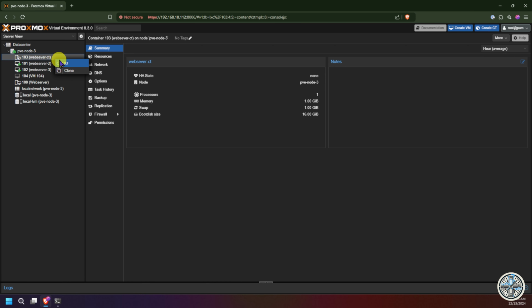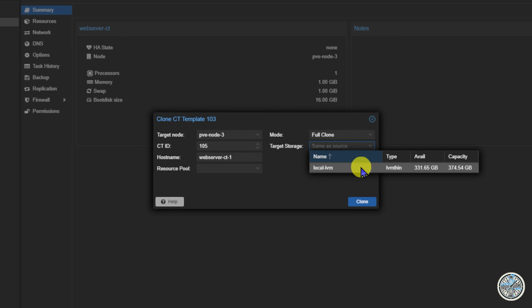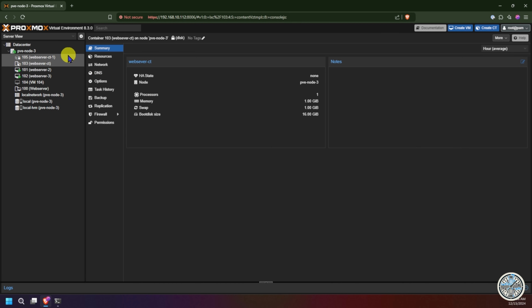So I'm going to right click on it, I'm going to go to clone, and I'm going to leave the container ID as 105. I'm going to change this to a full clone. I'm going to name this container web server-ct-1. I'm going to go to target storage, I'm going to choose local LVM. That should be enough for this container. So I'll click clone, and you can see the container being made up here.